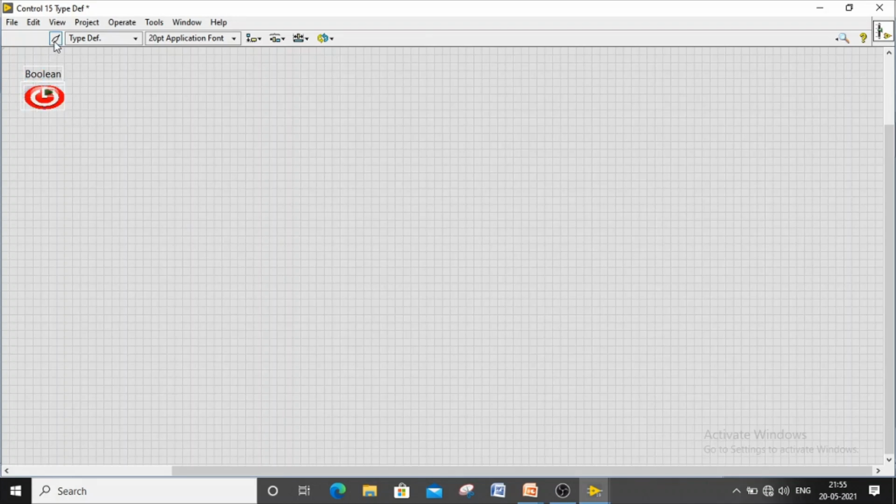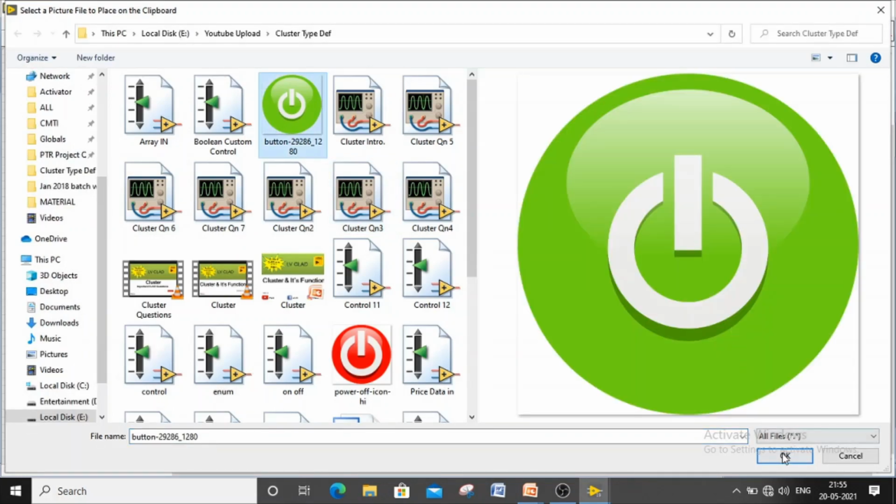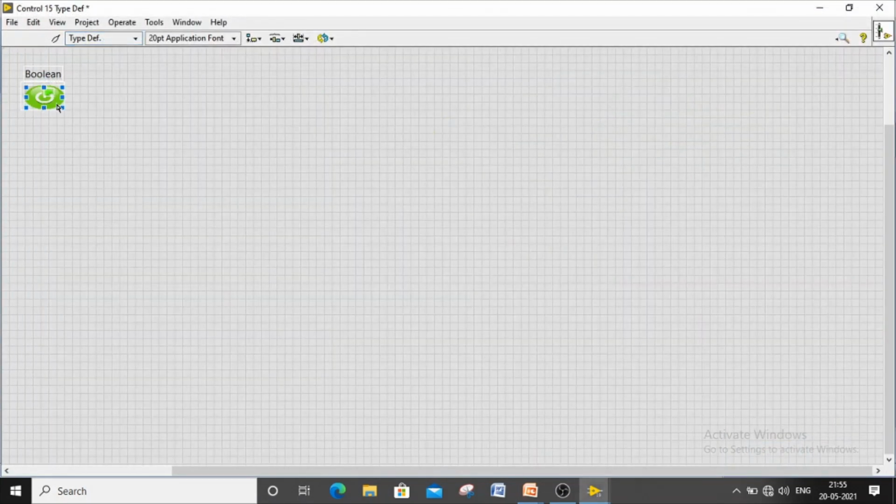And I just want to make it for true. Again I change it to the customize mode, again Import from File at the same size, and the green color is going to be given. So if it is false, the red power button will be there. If it is true, the green power button will be there. Some of the existing icon buttons are there, and you can hide them.